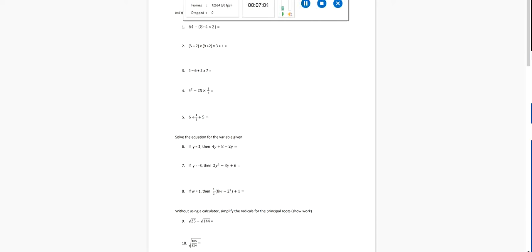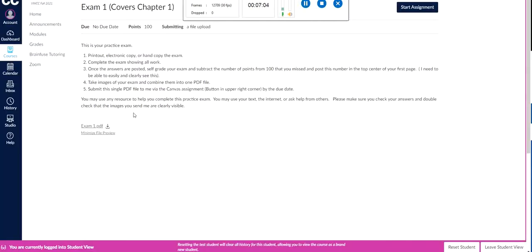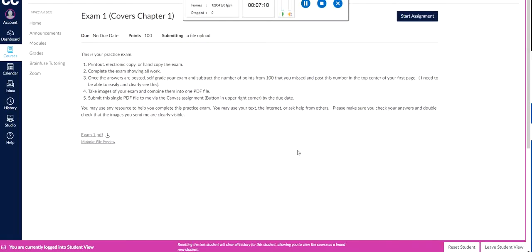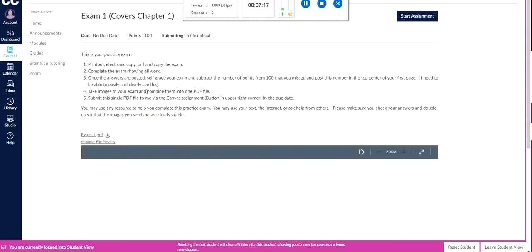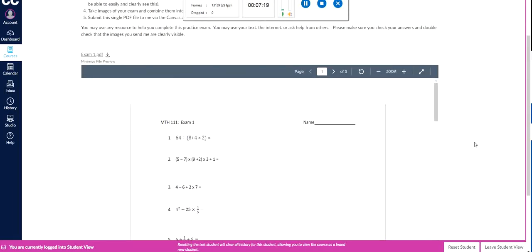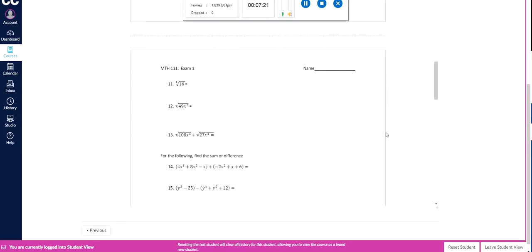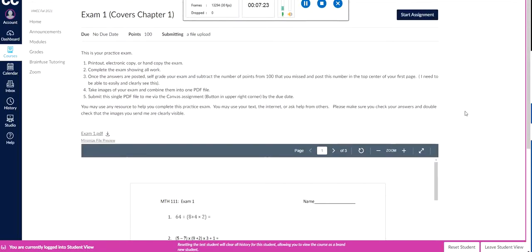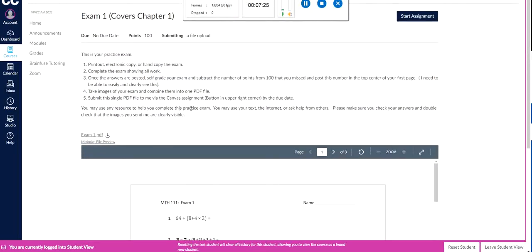I'm going to go ahead and close this and go back here. Once you do that, and you have this preview still hasn't shown up here. Once you do that, you will then take photos of each page of your exam. Okay, now the preview's finally here. You take photos of each page of your completed exam.